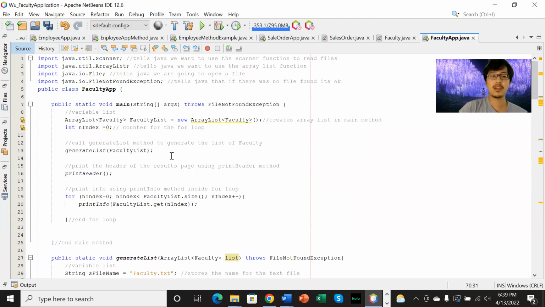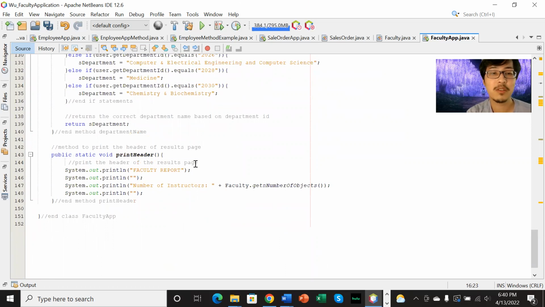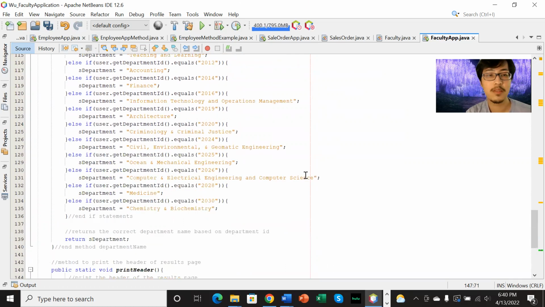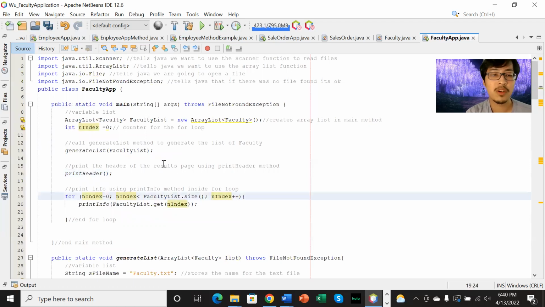All right, so moving back up, we do printHeader. This is a method that wasn't required, but they said I could do other methods. So printHeader is pretty simple. It just prints the header for the result page, which was Faculty Report, a blank line, and the number of instructors. For that we use Faculty.getNumberOfObjects, on the class, since this was a static method, so we could use it without an object. This tells you how many objects were made. And that was the heading, or printHeader.